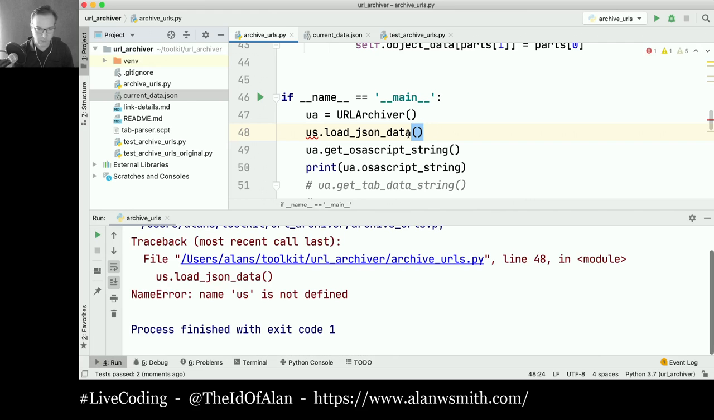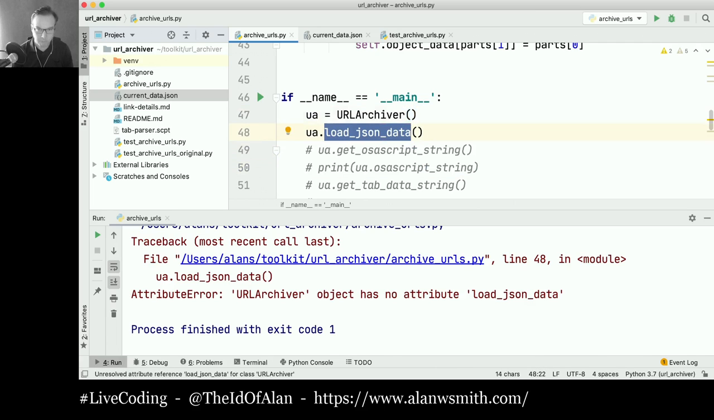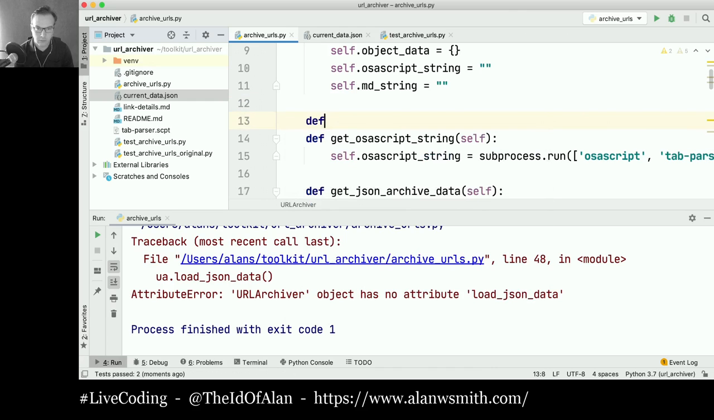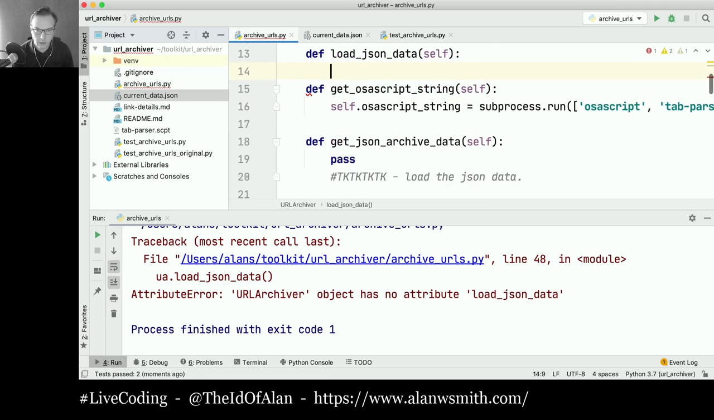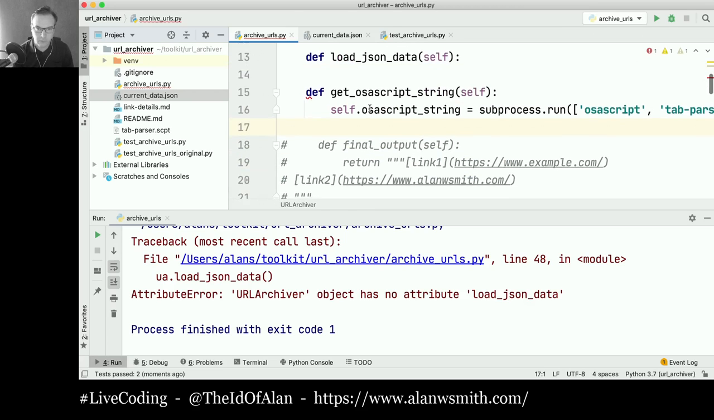Actually, we're gonna run it, right? It's gonna explode us, which is also like UA. Yep. So I'm not sure what the right technical way is to kind of walk through these things, but this is how I'm gonna do it. def get load JSON data. We'll call it that. And get rid of this one.